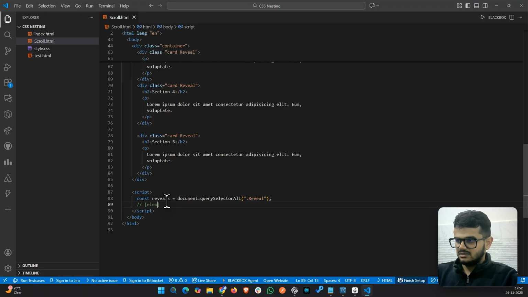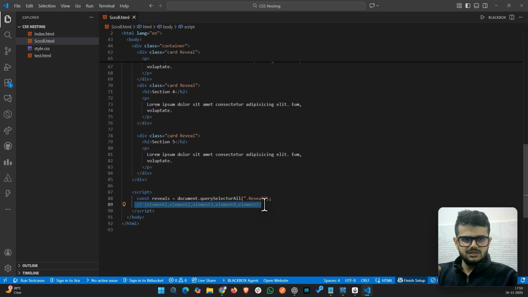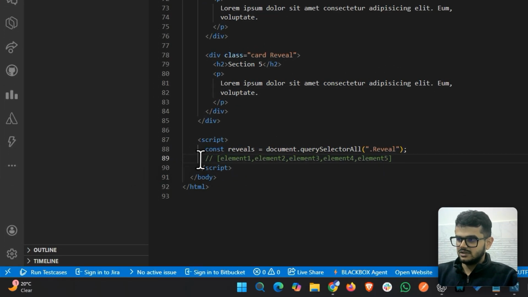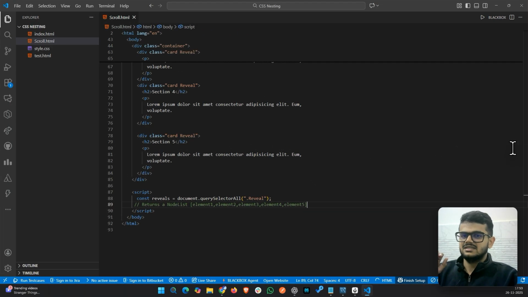So I'll get element 1. Similarly, I will get element 2, element 3, element 4, and element 5. Because there are 5 elements, this is exactly how I will have access to these, right? I hope this should make sense, because this returns a node list, right? So I'll just add it here as well. I'll say returns a node list, right? I hope this made sense.